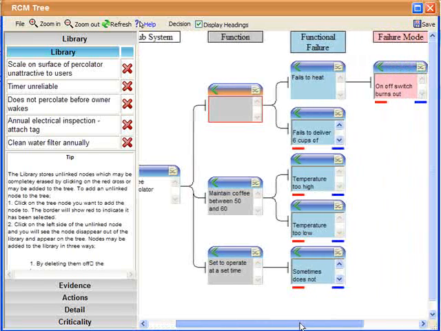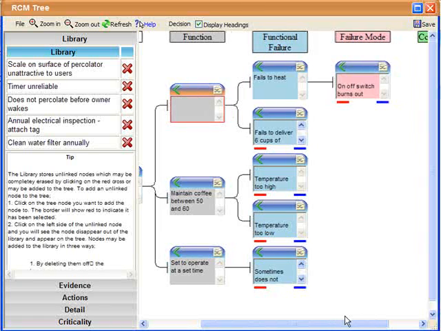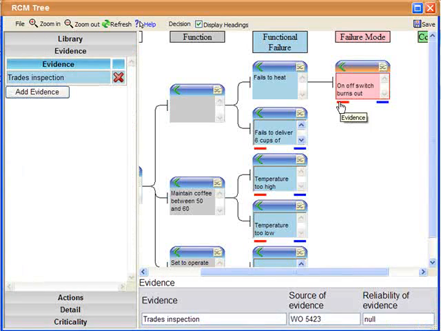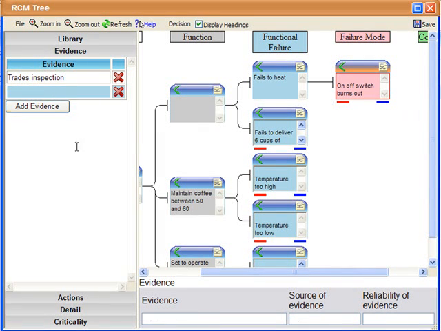You'll see that on some boxes there are red and blue symbols. These indicate that we've already added evidence and detail during the PMO gathering exercise. Click on the red or blue button and you'll see the evidence that we gathered earlier. You can add more evidence by clicking on the Add Evidence button. The field for adding the data is shown at the bottom of the screen to give more space on the screen for the RCM PMO tree.